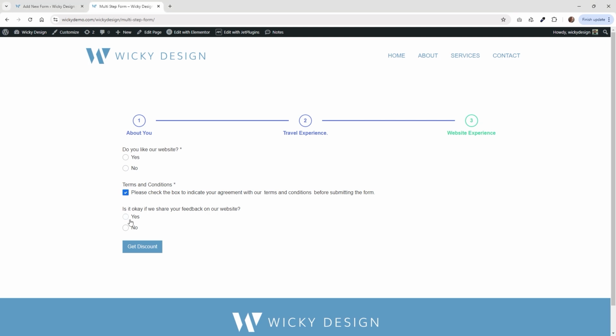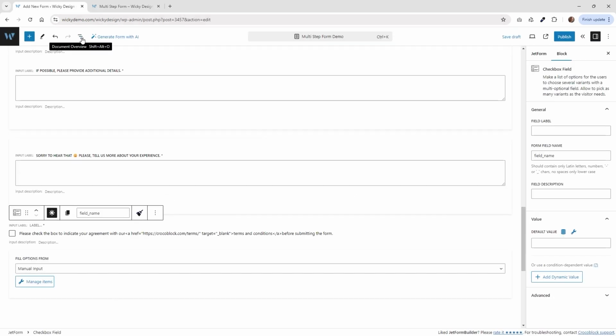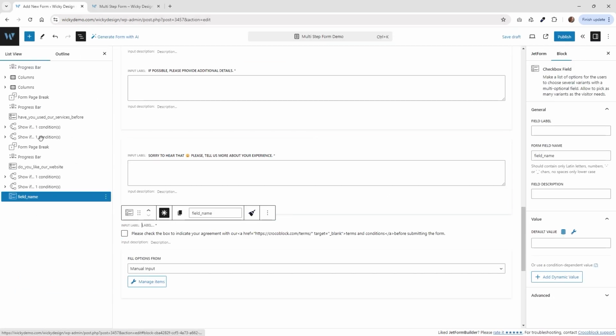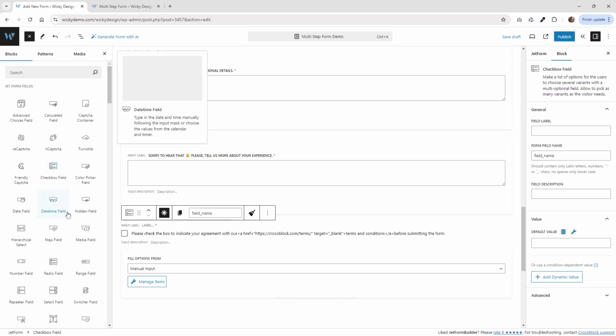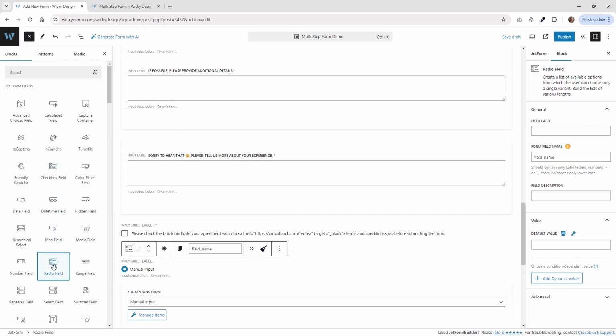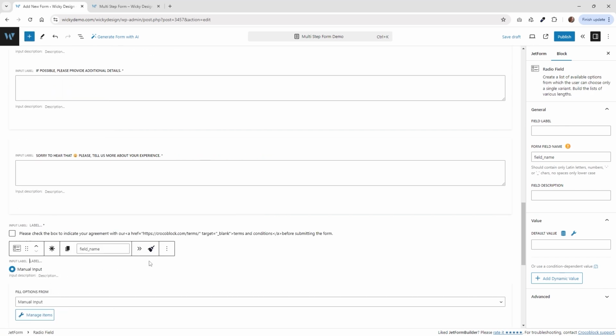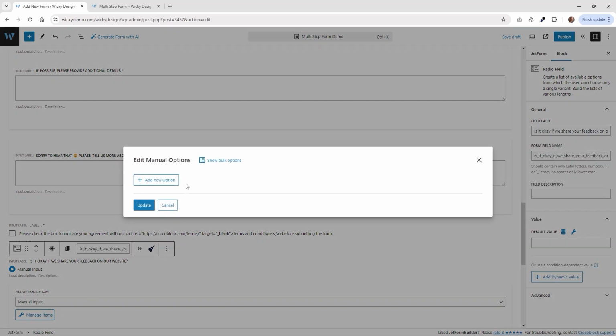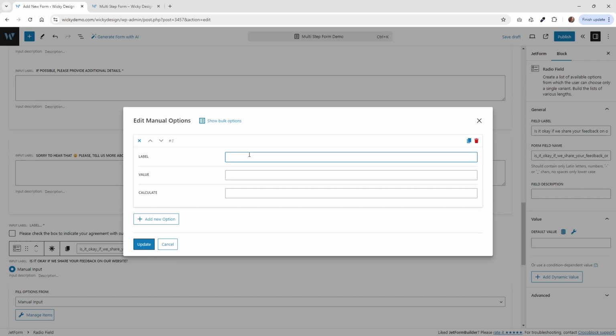And this one is just a very simple yes or no with no conditional logic or anything like that. So in order to do that, let's just go ahead back into our list view and click the plus button. And this is just going to be a regular radio field right here. We can give it a label of, is it okay we share your feedback on our website? And then just click manage items. And it's going to be a yes or a no. And then yes underscore feedback.